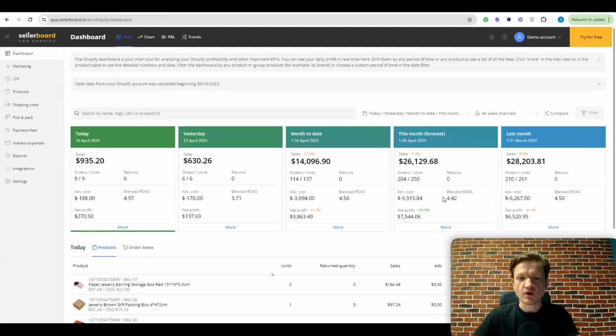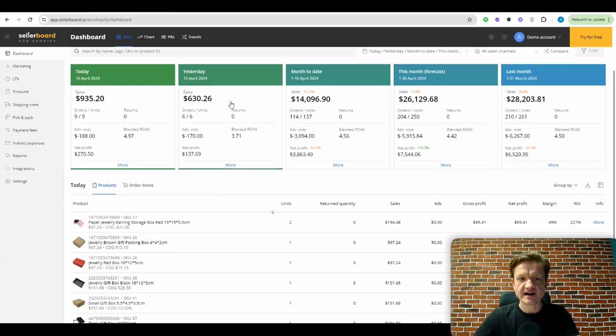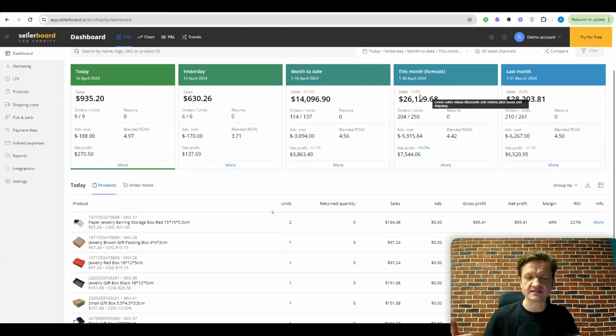All right, so without further ado, the Profit Analytics Dashboard has several views: the Tiles view, Chart view, Profit and Loss view, and the Trends view. We're going to start with the first one, the Tiles view. These are the tiles that give you the info regarding your main KPIs for different time periods. These are totally customizable, so by default, you can compare your performance today versus yesterday, have the info month to day, the previous month, and this month, with a forecast up until the end of the month.